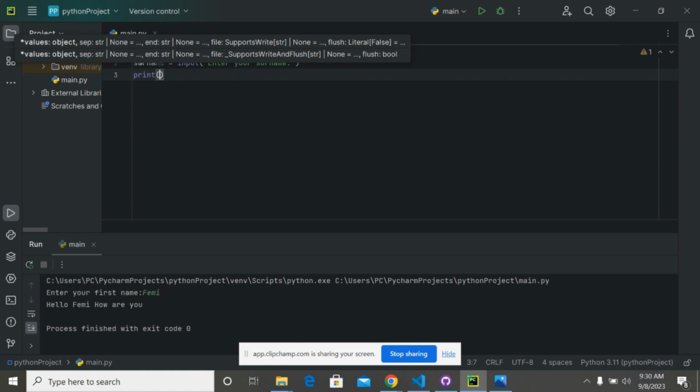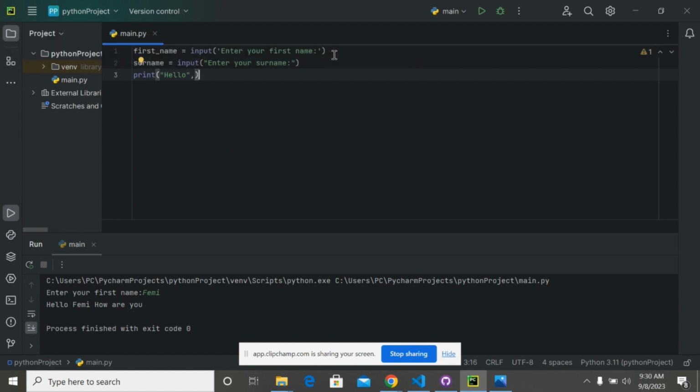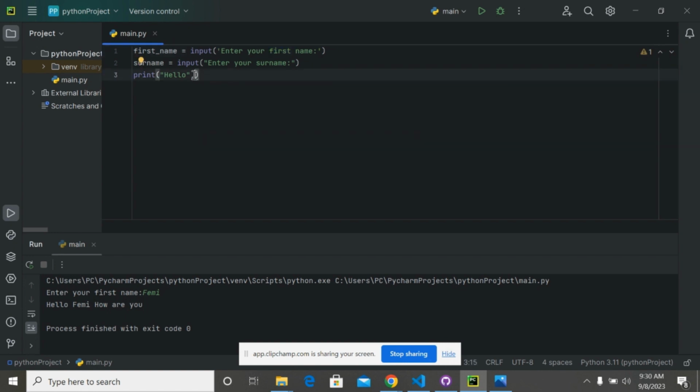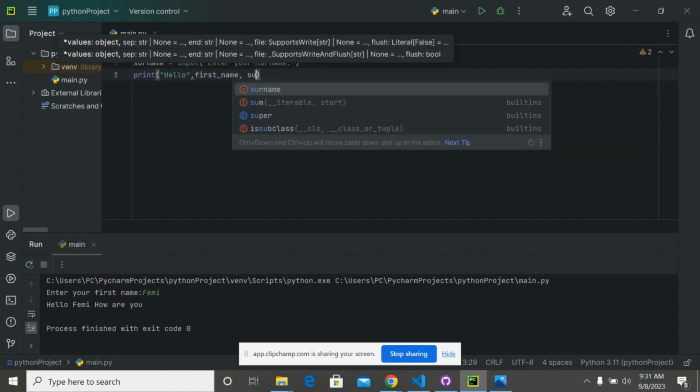So I'm going to enclose it with quotation marks, so it will look like this: hello, then followed by a comma, followed by the first name. Don't forget the value being inputted inside this input will be stored inside the first name. I mentioned that in the first question. So that will be hello, then first name, then a comma, followed by the surname.